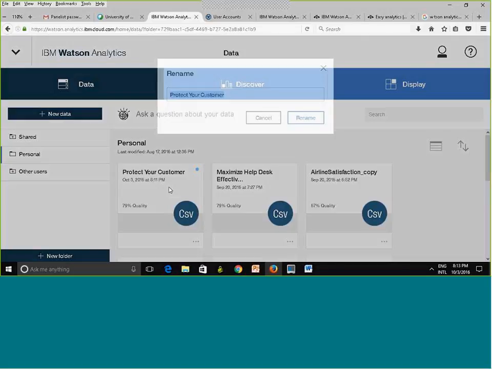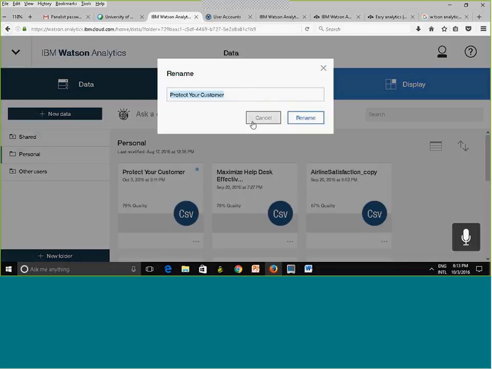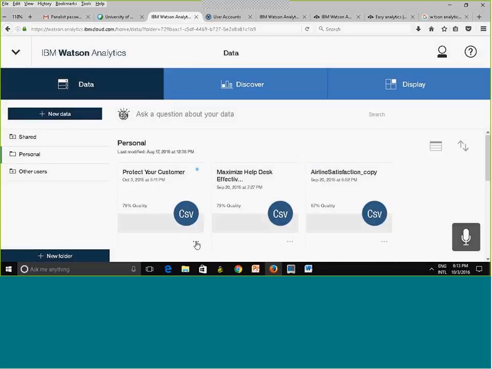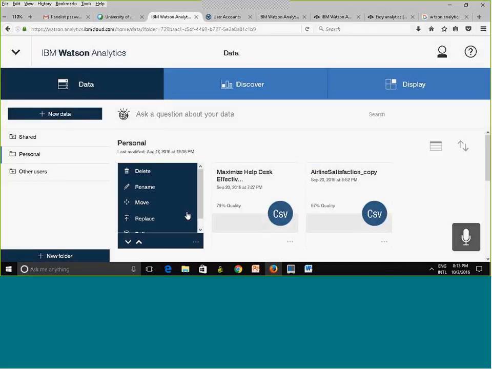If I do rename, I can just change my name, right? I'm not gonna do that, but I could do that. Now, move. This is very important functionality. Later on, to share the file with your teammate, you would need to move it to the shared folder. That's what it is, right? It's one thing that you can do.